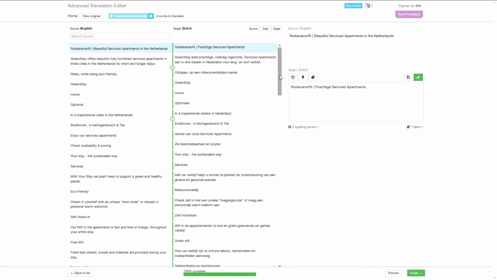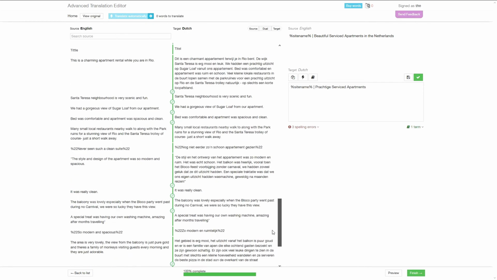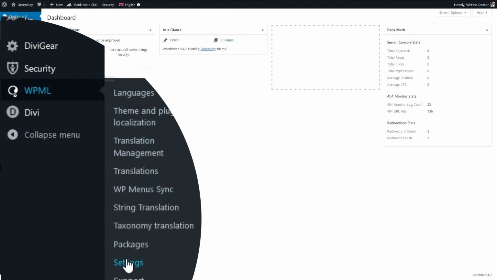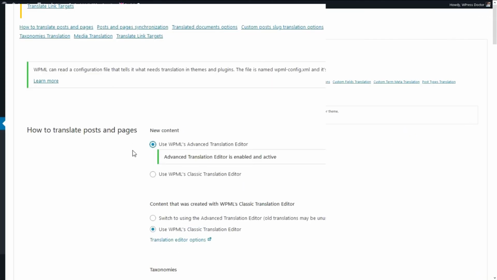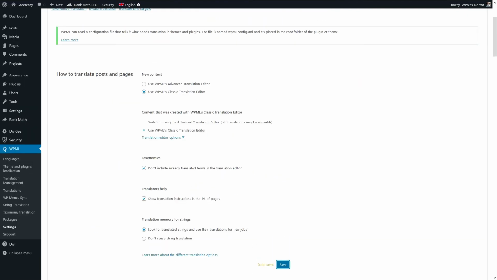Now what you'll see right here is that the URL is not added to the advanced translation editor. As you can see, there's no way to change this. However, I got a couple of tricks up my sleeve. So we're going back to the settings of WPML. You go to WPML, we go to Settings, and we're gonna use the WPML Classic Translation Editor. Press Save, and now we go back to our pages.